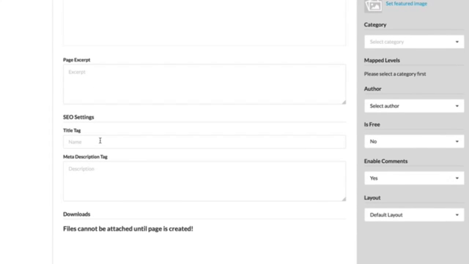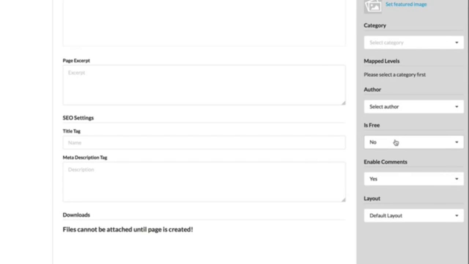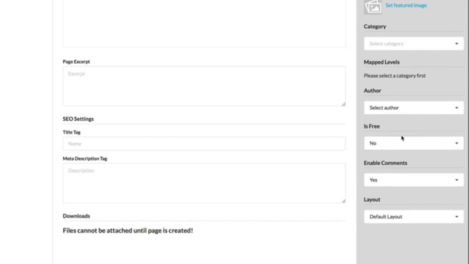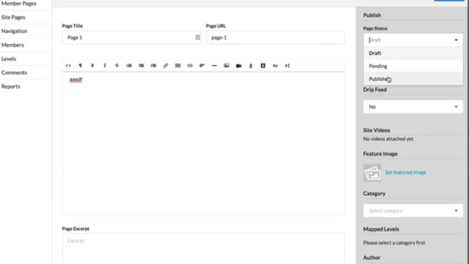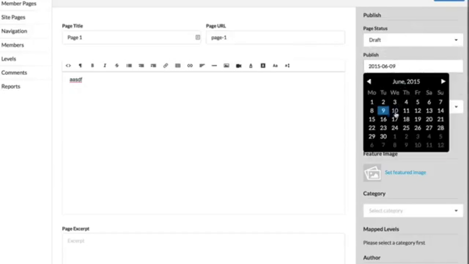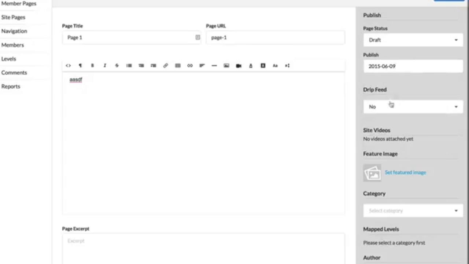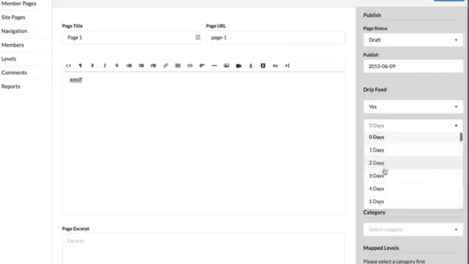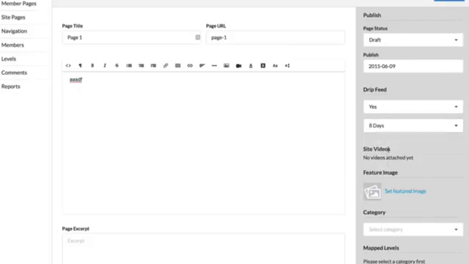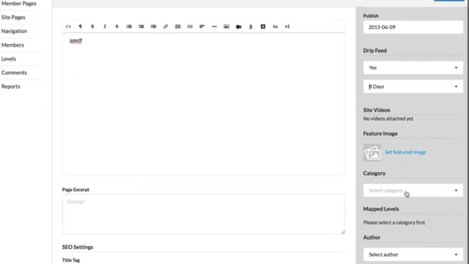Now, all of this content is going to be locked down unless you make it free, which you can make available to anybody if you want to. The majority of you guys are probably going to be locking this content for members, but you can go in and publish this content. If you want to choose a specific date that you want this to be published on, you can do that. If you want to add a drip feed, so when someone signs up, they don't get access to this content for say 8 days. Okay, you can attach a feature image if you want to.